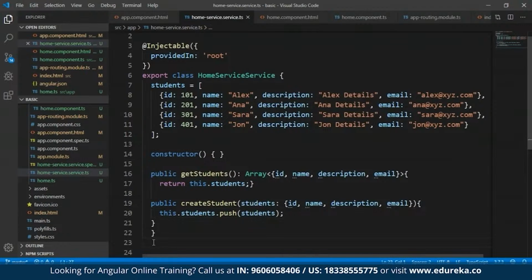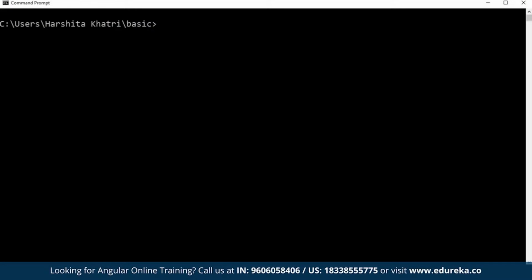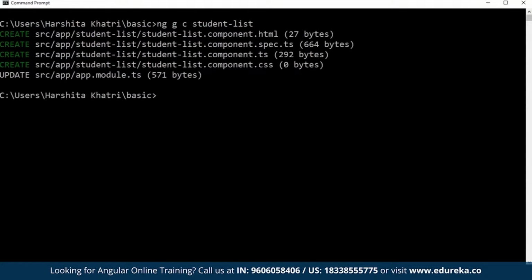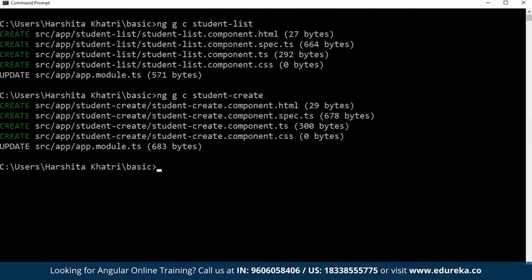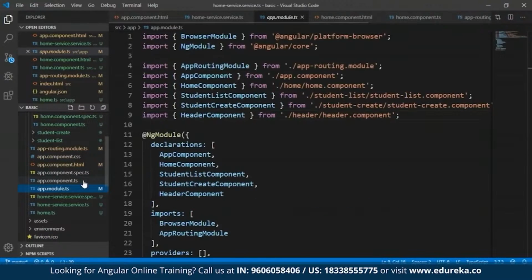The next thing that I'm going to do is add on some more components to this project. So I'll get back to my command prompt, and over here I'll type in ng generate component, and the first component will be student list. The next component will be student create. And I will also have a header component. So I'll get back to the Visual Studio Code.